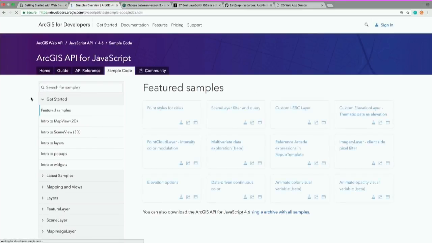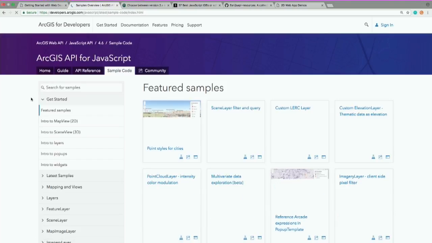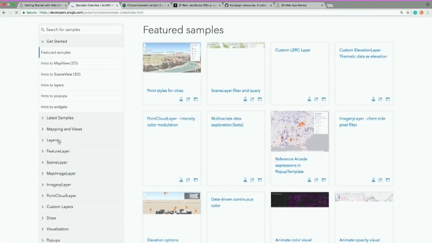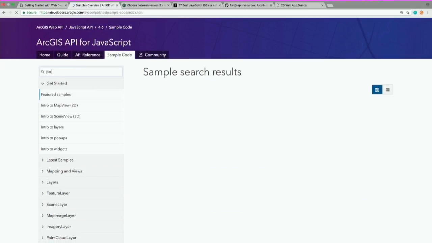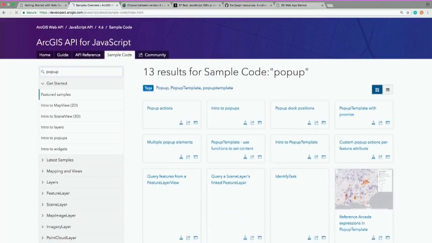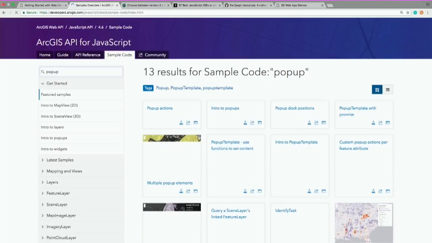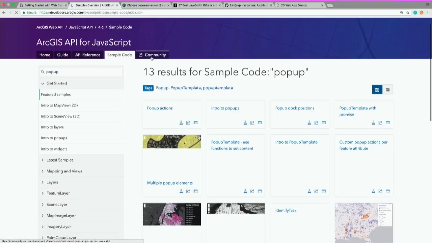The next tab is the sample code. This is where all of our samples are. And it's organized by category. You can see in the table of contents. But it also has the same ability to search. So I can search for a pop-up, and it's going to show me there's 13 samples that use pop-ups. And each of these samples will have descriptions about what the sample does, and then shows you an actually fully interactive application. And the last thing to point out is the community tab.